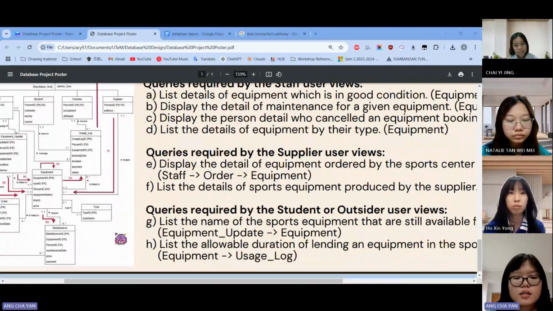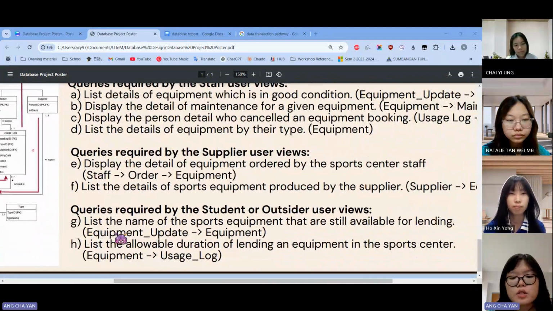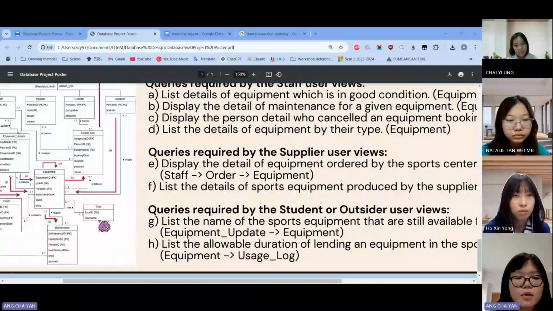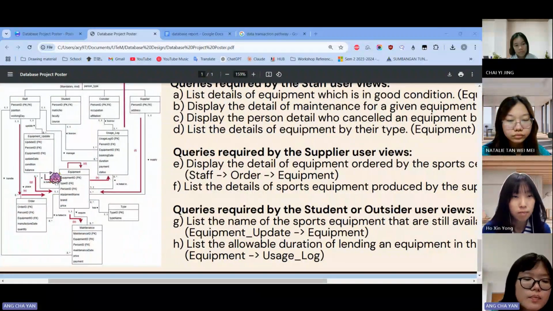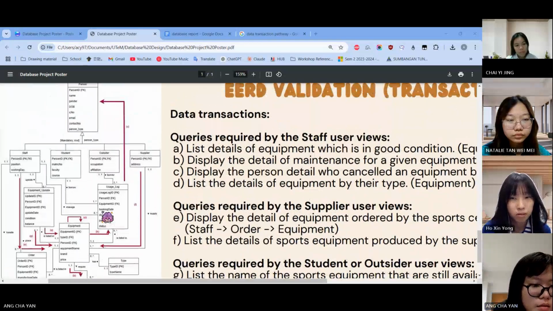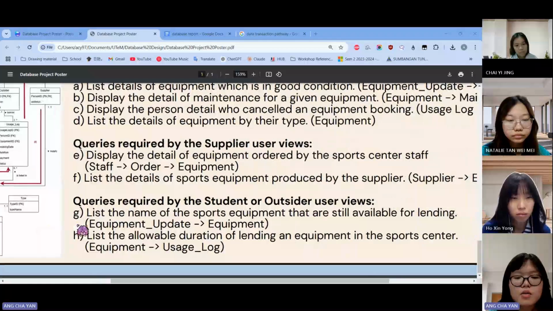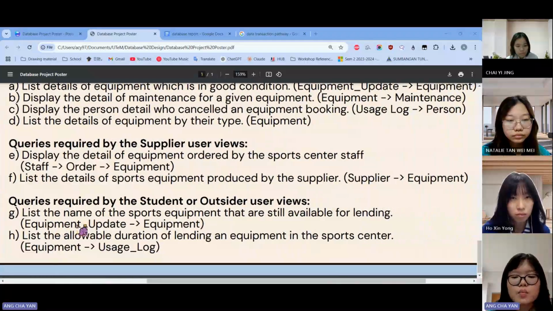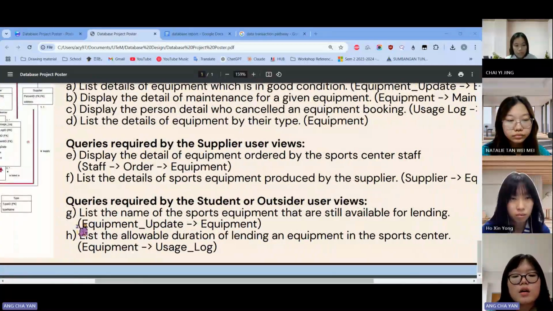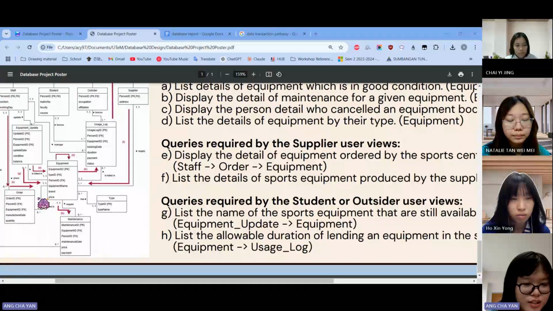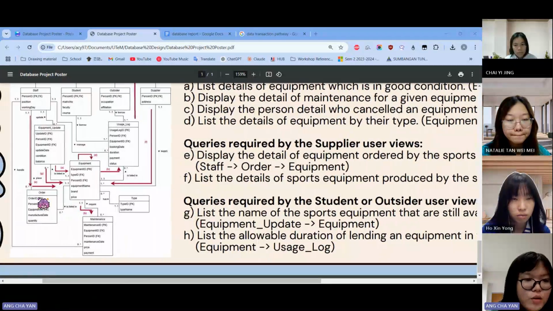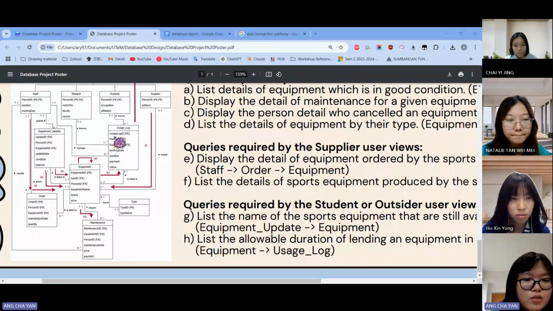And the next is list the names of the sports equipment that are still available for lending. The transaction pathway is from equipment update to equipment. And the next is list the allowable duration of lending equipment in the sports center. The transaction pathway will be from equipment to usage log.